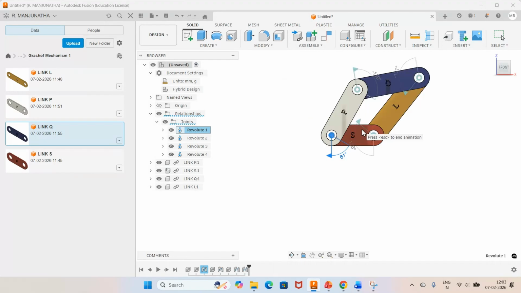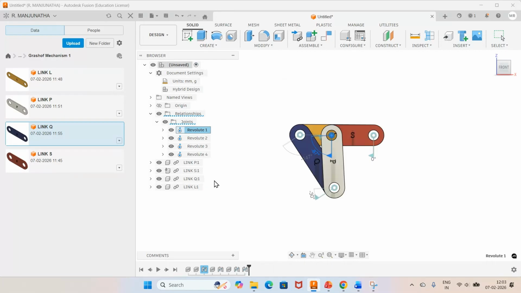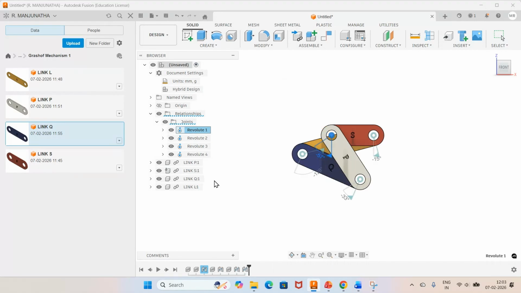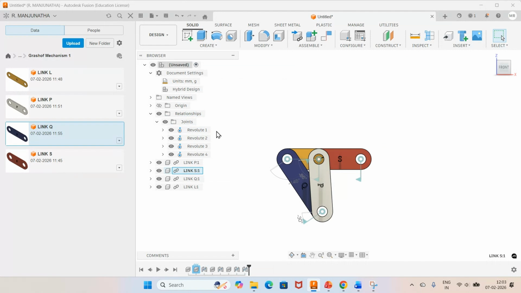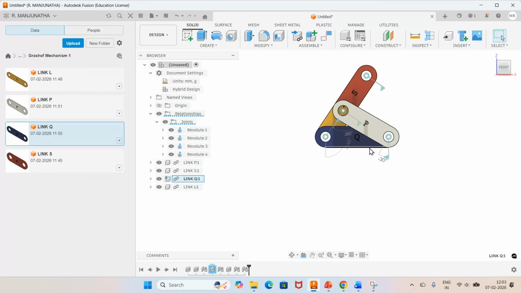So if I want to do that, what I need to do is, I want Q to be grounded. So I'll right click on link S, unground from parent, and I will go for Q, right click and ground to parent. Once you do that, now the link Q is fixed. Now we will see how this is going to rotate. Now I will go to Revolute, click on animate joint relationship.